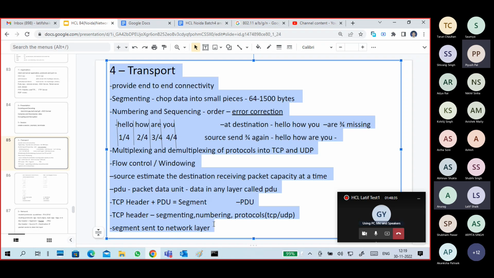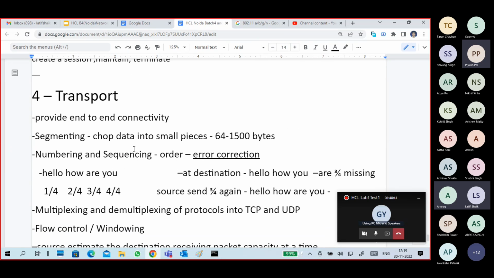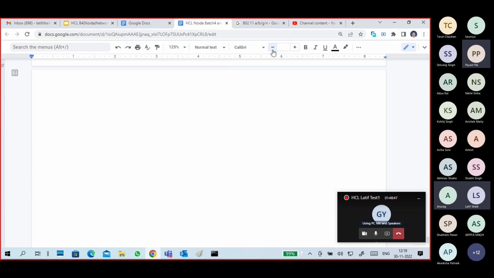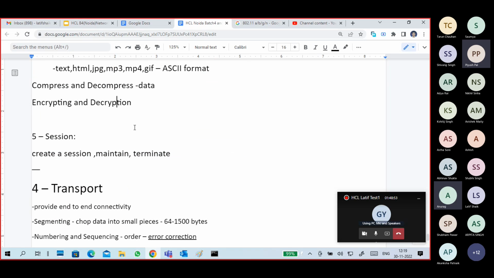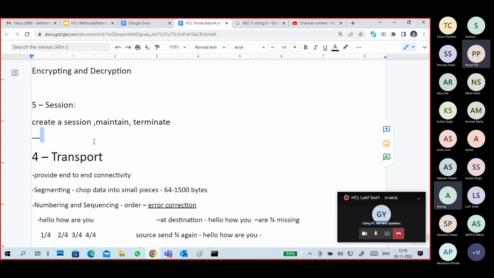Before you go to the transport layer, I have to add one point here. That is called a PDU. What is a PDU? It means protocol data unit. Each layer has data, there is data in each layer.